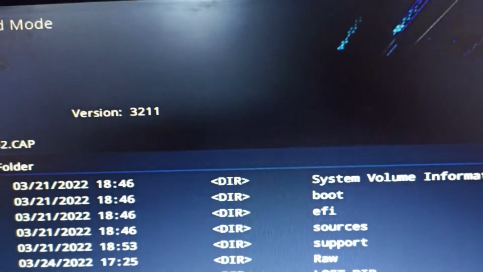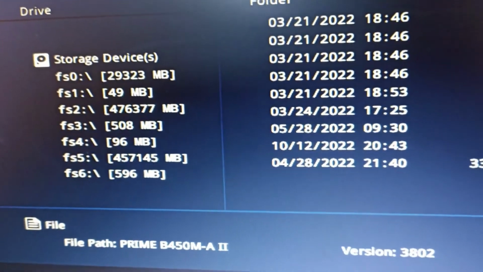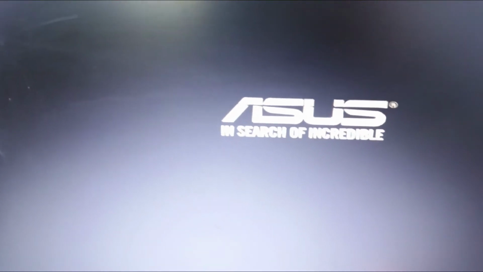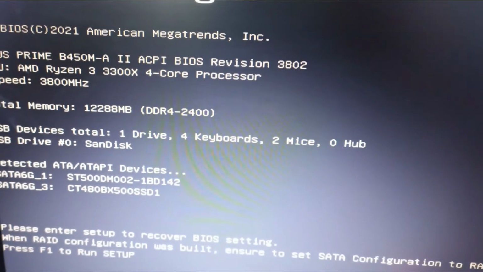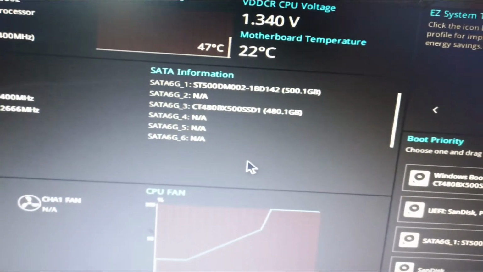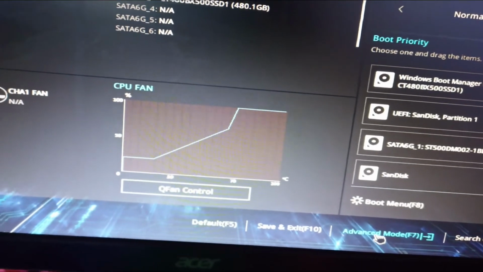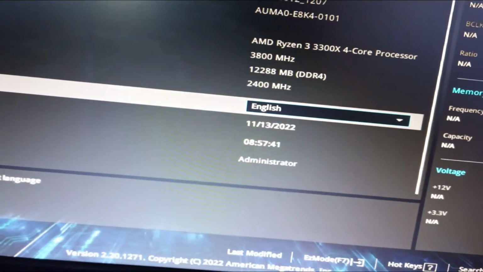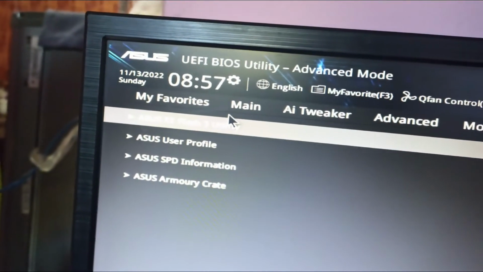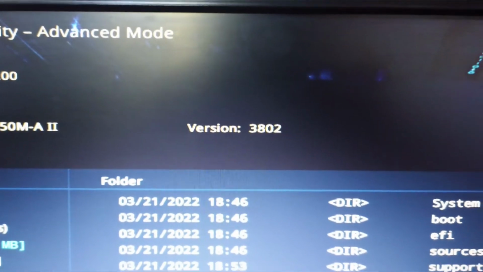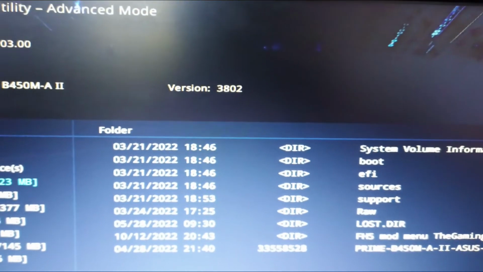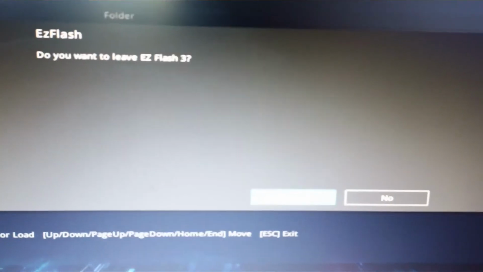I hope you know everything about how to upgrade your BIOS. Now simply press F1 to go to the setup menu. Now you need to go to advanced mode with F7 so that you can see whether the BIOS has actually been updated or not. You can see that now the version is 3802.